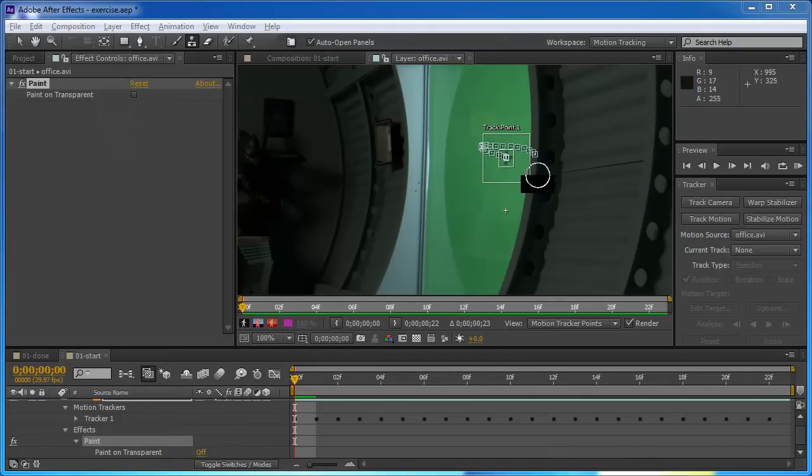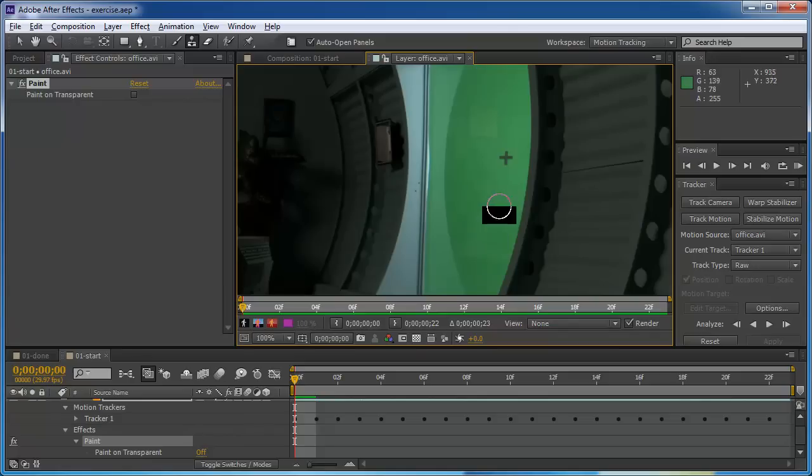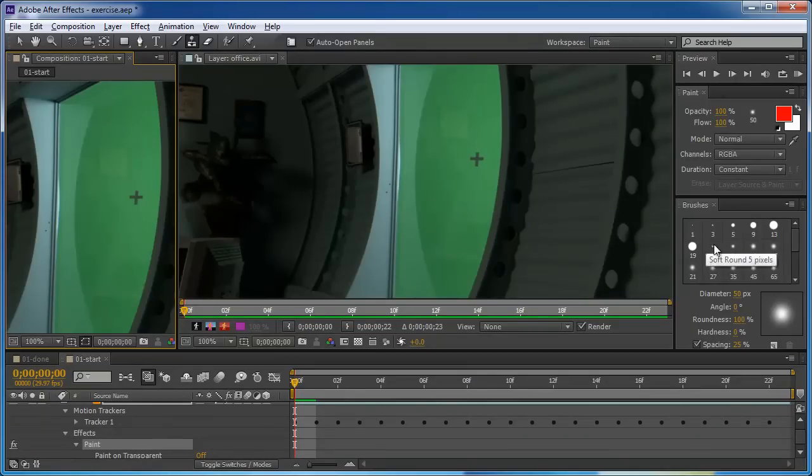So we're now ready to paint out the marker. Now we need to be in the layer panel. If any of you have used the paint tools in After Effects before, you'll know that you apply these within the layer view. Thankfully, we're already in the layer view because the tracking system also uses the layer view to perform the first stage of the tracking process. So this is a good place to start. What we do need to do is set the view to none, just to hide our tracking box, otherwise it'll get in the way. And we can also switch to our paint panel to bring up our tools here. And we can see that we've got our brushes and we've got our basic paint tools in place.